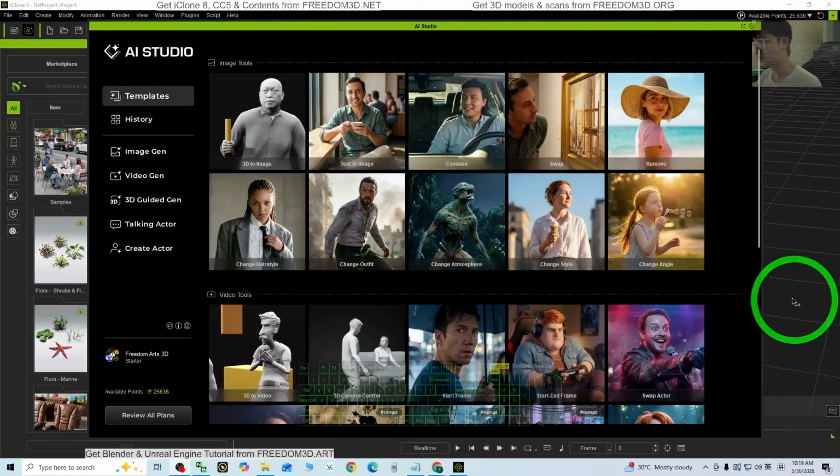Hey guys, this is the new features in iClone and Character Creator. This is what we call the AI Studio.